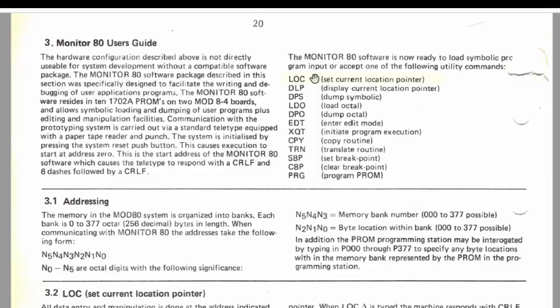But there's the LOC, which locates the current pointer. The pointer is just what location of memory you're working on, typically RAM. In fact, I would say that you're only going to use the LOC with RAM because you use the LOC when you're about to put a program in. The DLP can display the location pointer. You can dump symbolic or you can dump octal. You can load octal. Loading symbolic you do following the LOC command. You can enter the edit mode. You can execute a program. You can copy a program, translate a program, set or clear breakpoints, or program your PROM. So the best way to do this is, let's actually do an example here.